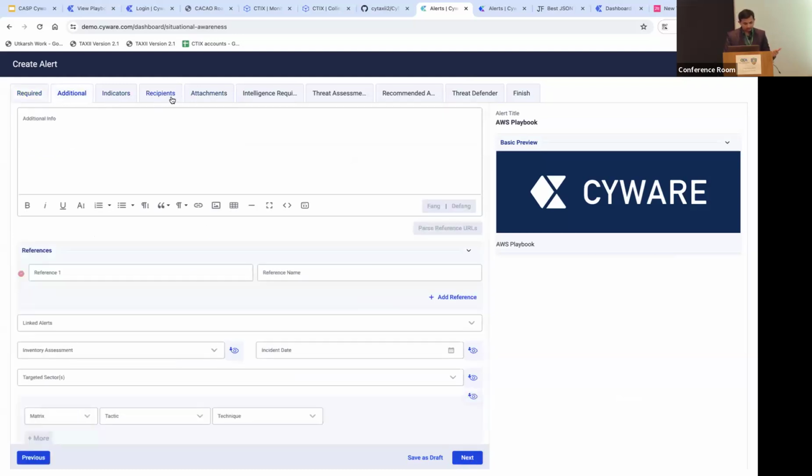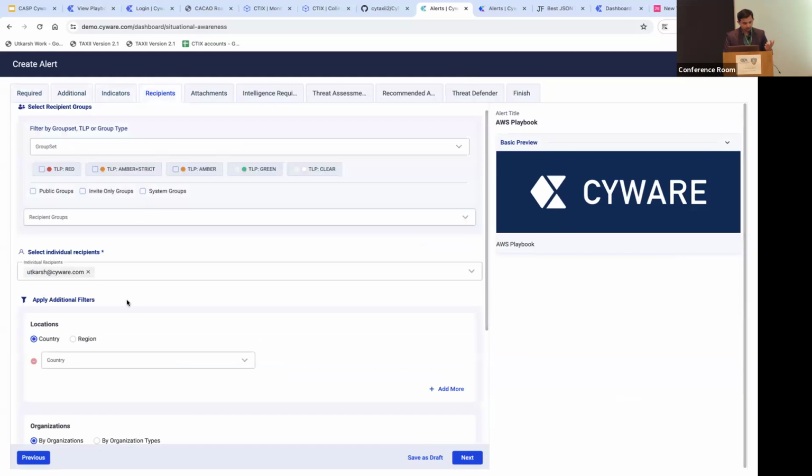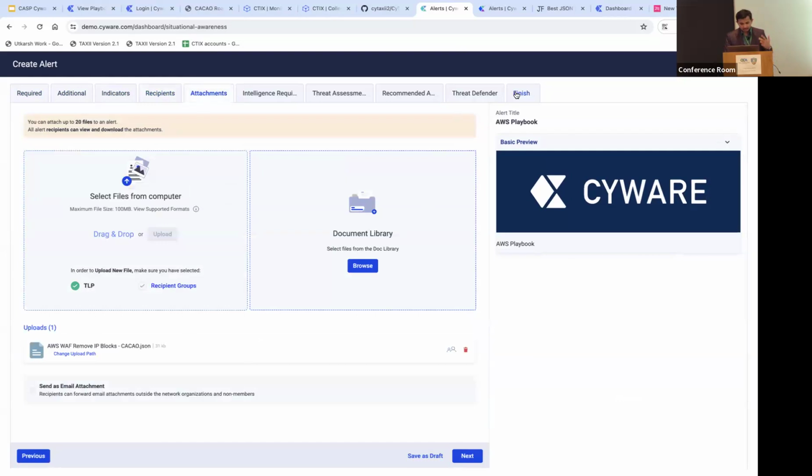Next, any other information you want to add, indicators. On the recipient side, currently I'm just sending it to me, so I've added individual; otherwise you can set it on TLP and other levels. And I'll go to the last part, but I already have an upload done over here.